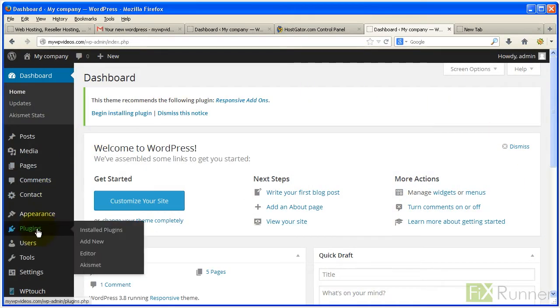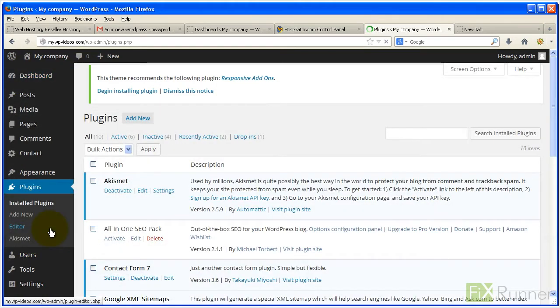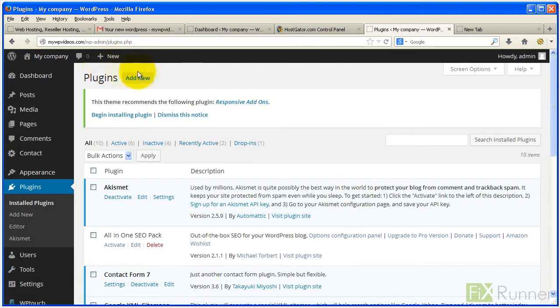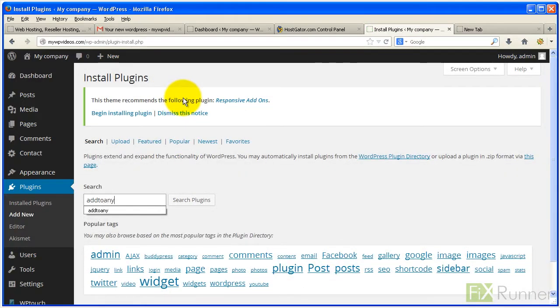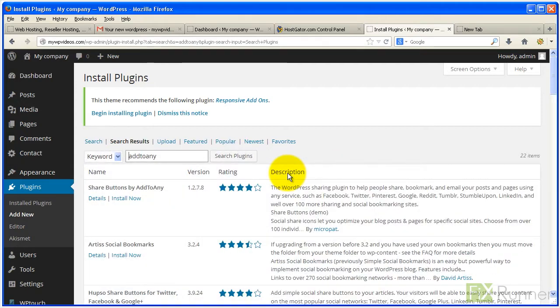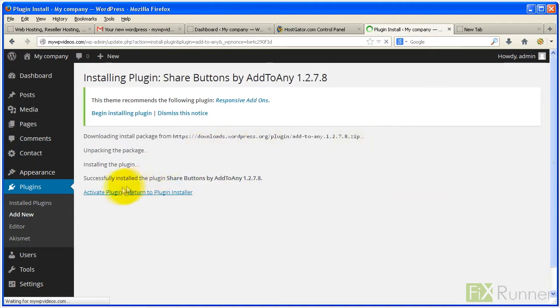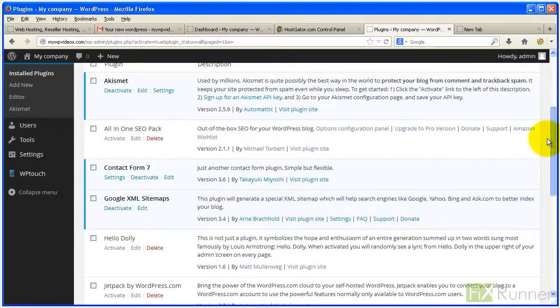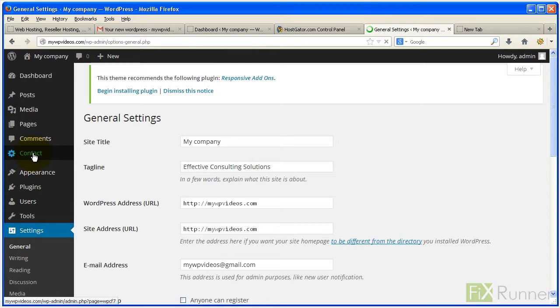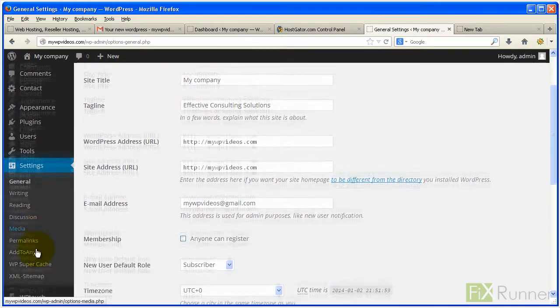From your admin panel, go to Plugins and click Add New. Search for AddToAny. Locate the plugin, click Install Now, and then Activate Plugin. From the menu, click on Settings and AddToAny.